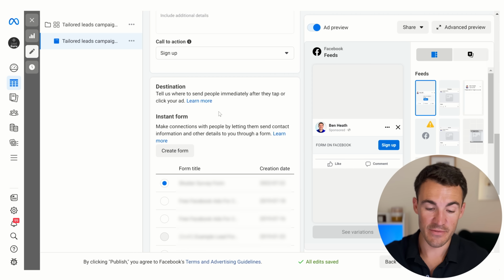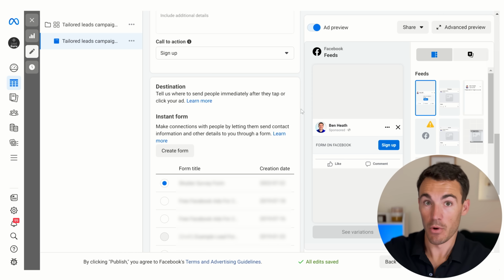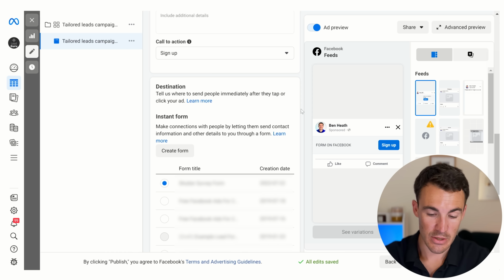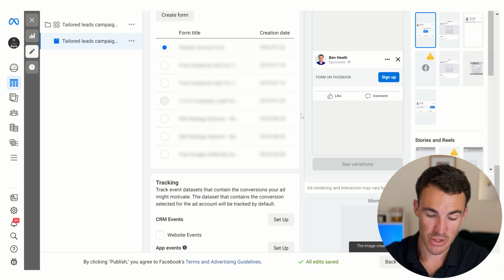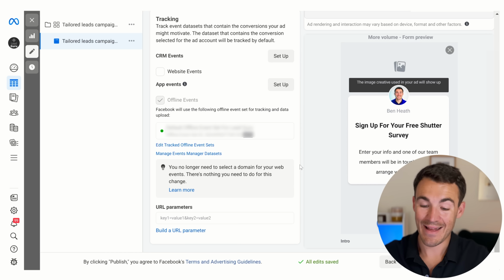We get down to the bottom here and we've got this destination section with instant form. Again, this is exactly what we would see at the ad level. Select where people are going to convert. In this case, we're keeping them on Facebook and Instagram with an instant form. So they do that, but that could be through to your website, and you won't see this section. And then we've got tracking with pixel and things like that. And then we scroll down and that is it.